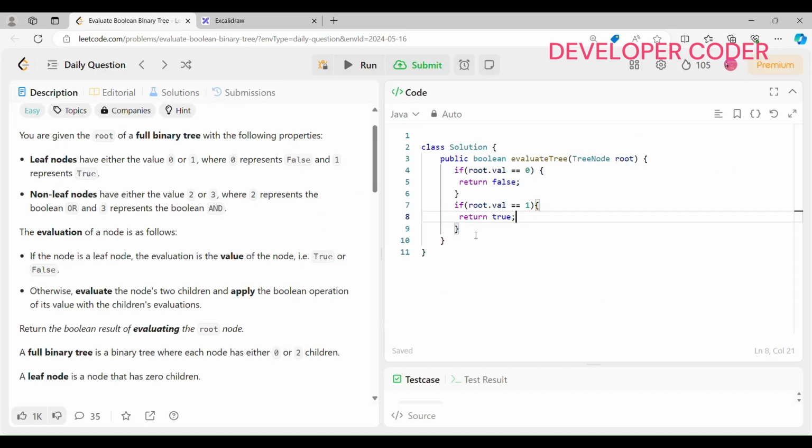Okay, so here in the code, I have to evaluate my left and right nodes. For that, I am simply going to write this line: Boolean left, and it is going to evaluate the tree's left node. Evaluate tree, so here I am just going to call this method again, and in this I am going to pass root.left. It is going to evaluate the left nodes for me.